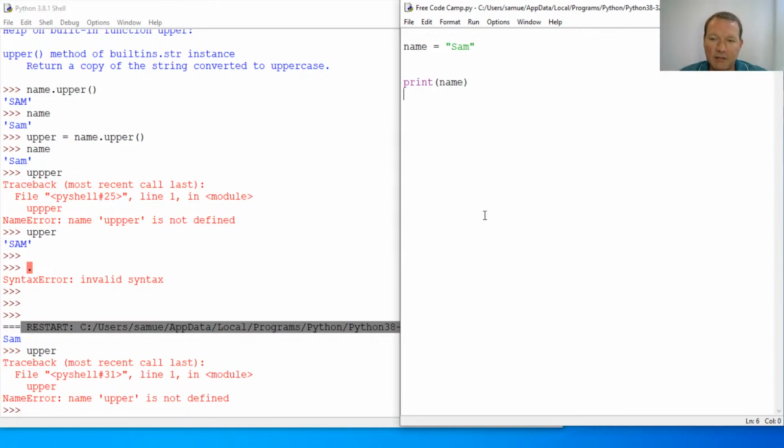But all of this is to save your mental well-being, so you don't have to retype something over and over and over again.